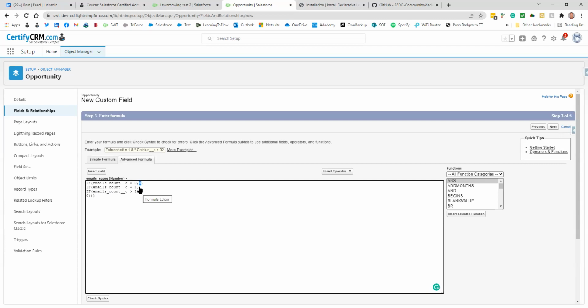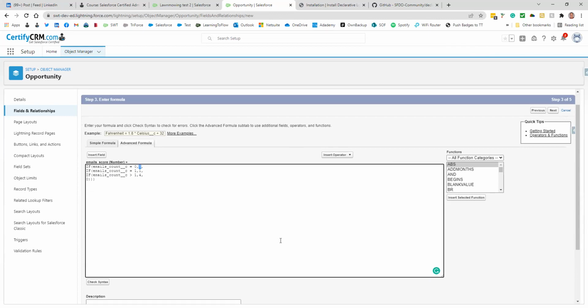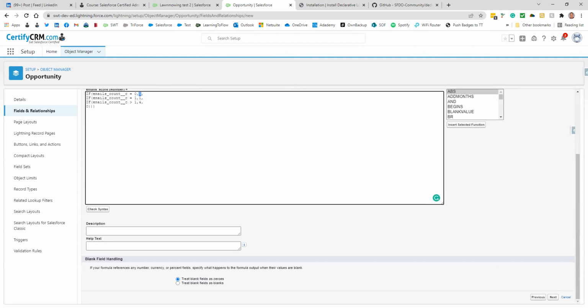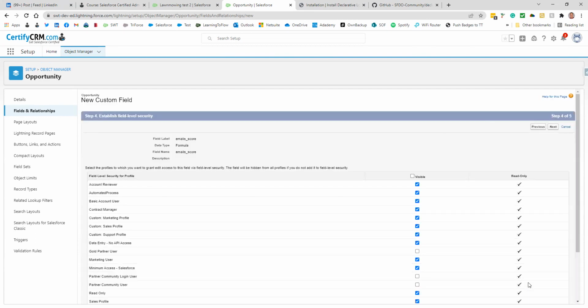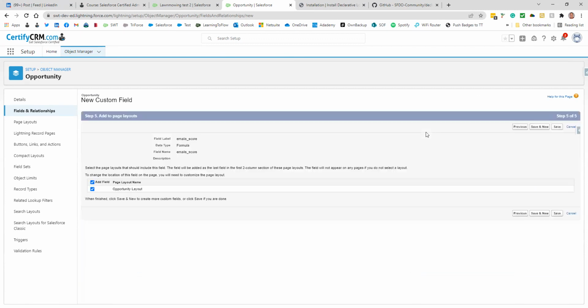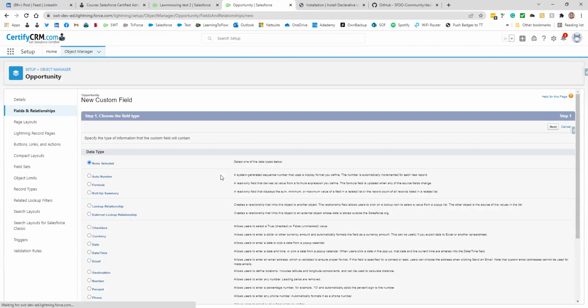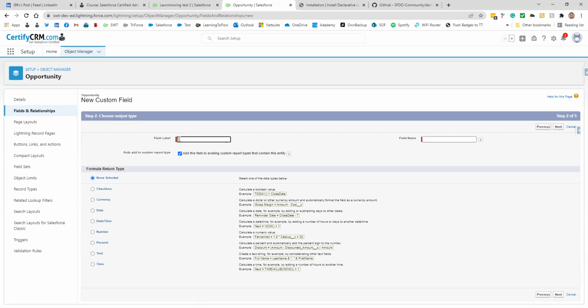So 1 point for one email. If you got more than that, you get 4 points. This is towards the score out of 10. And of course, you could adjust that however you like, but we just keep it nice and simple. We'll let everybody view that because it's a read-only field anyway. And we'll put that on the page and we'll do another new one. So that was our emails count, our email score. We'll do another formula for our calls score.